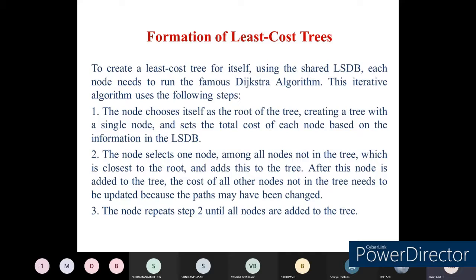Now the working principle of Dijkstra's algorithm: it works based upon three important steps. The first one is, when a node wants to transmit data to the surrounding or neighboring nodes, that node will be chosen as the root node. Then it creates a tree with the root node. It creates a tree corresponding to all the neighboring nodes.